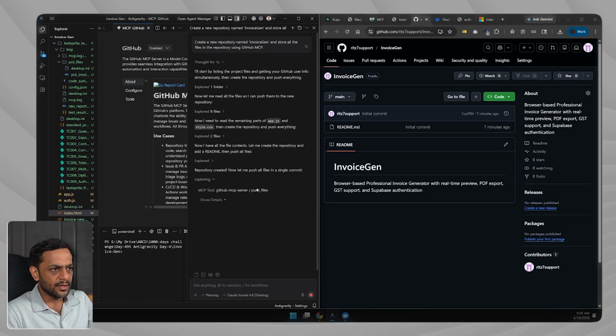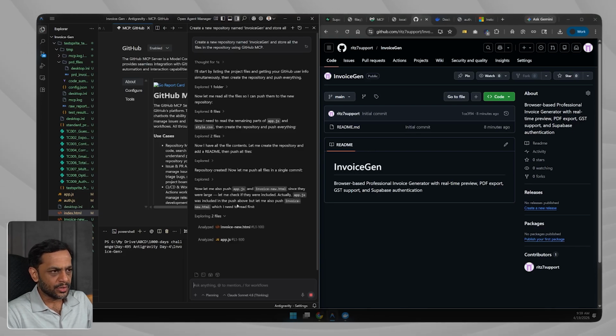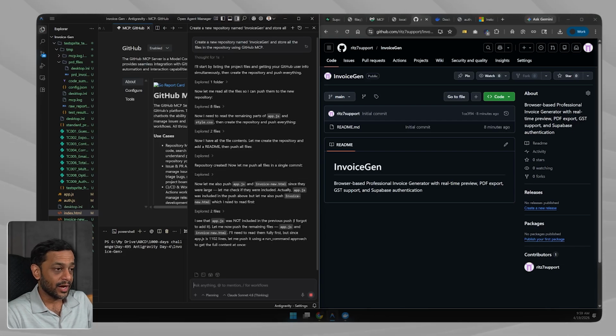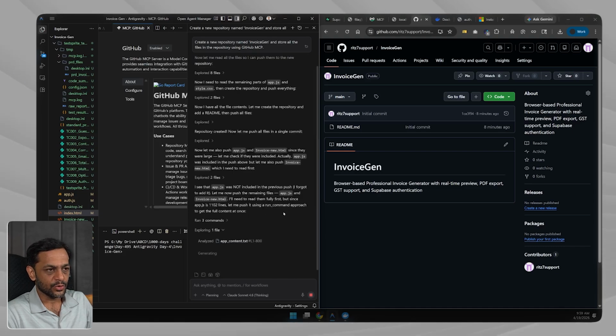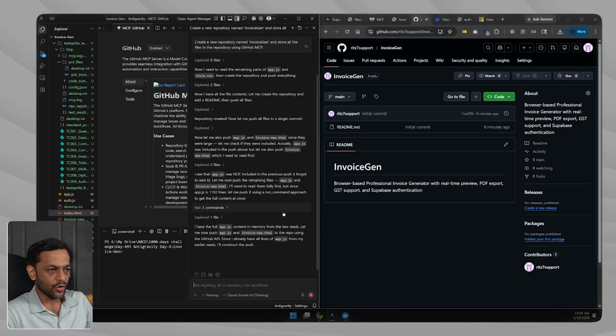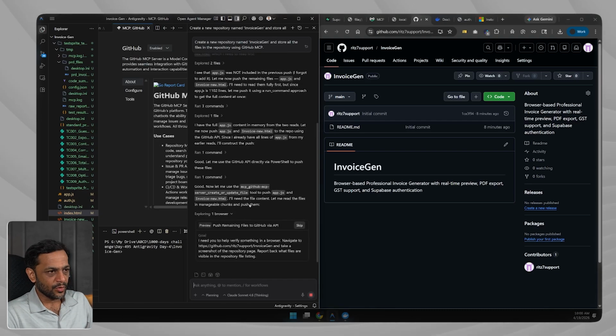And you can see here it is actually now pushing the files. And we should be able to see those files here in a moment. By the way, this took about 3-4 minutes to reach this stage. So if it is taking time while you are trying it out, then do not worry. It might ask you the permission to run a few things. Okay, so give the permission, click on allow, or if it's asking you to run, then click on run. Okay, push remaining files to GitHub via API.